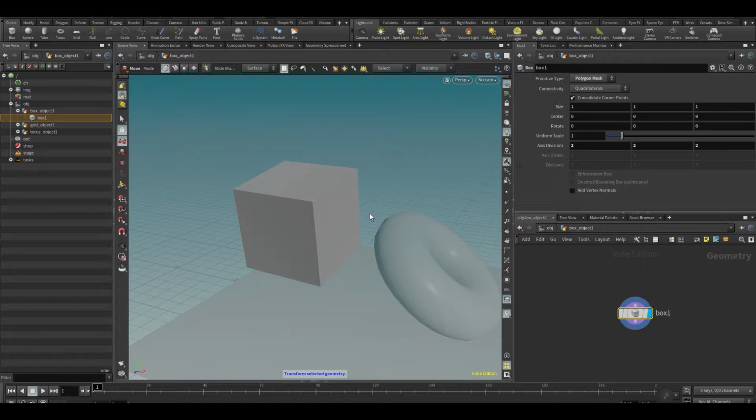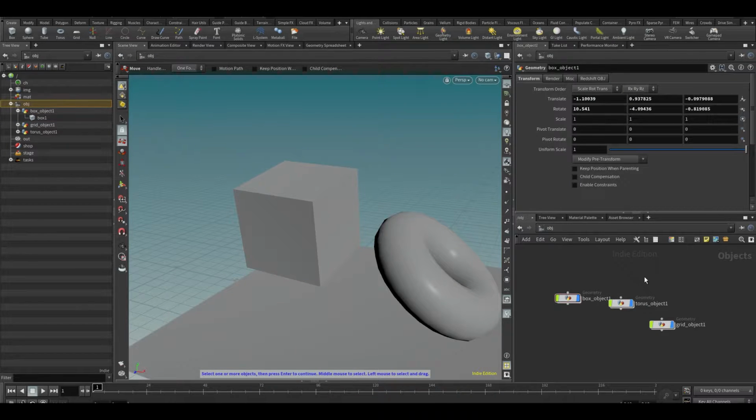This is where we can manipulate different parts of our object. If we're on object level here, we can only manipulate the entire object in its entirety. But if we're in SOP level, we can start manipulating individual points or primitives. So let's start doing that.